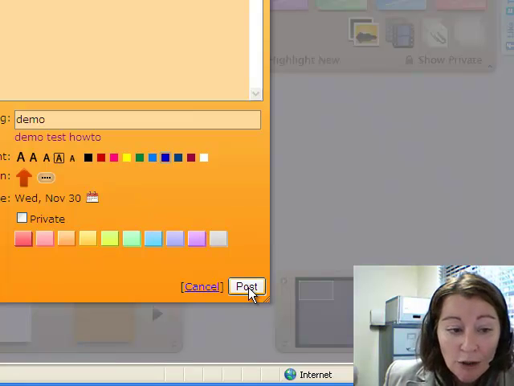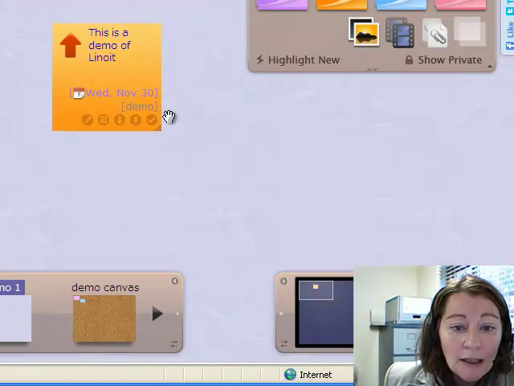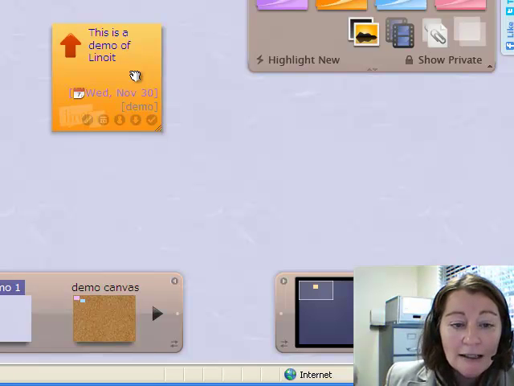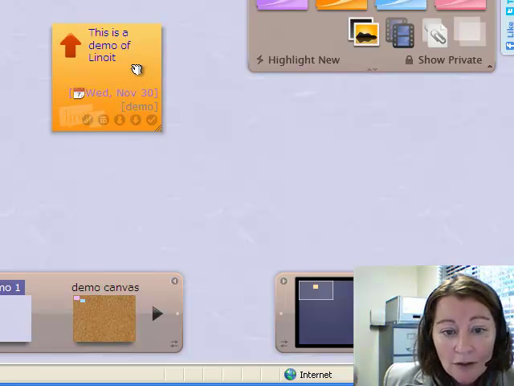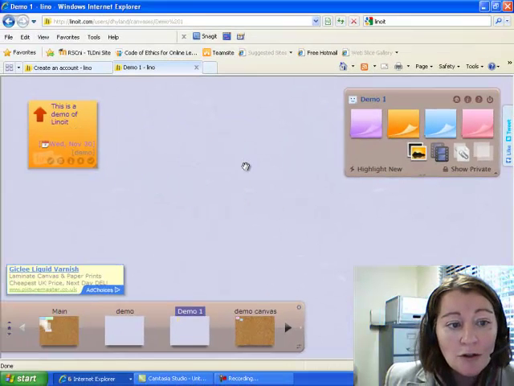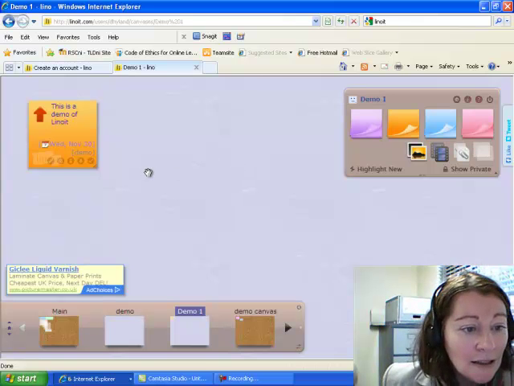So now what I want to do is put it onto my actual canvas, and I'm going to click on post. And quite simply it comes into the middle of the screen and we can decide where we want it to go. So if you can see the hand, they're grabbing, we move the hand grab and we move it to where we want it to go on the screen. So up in the left hand side.